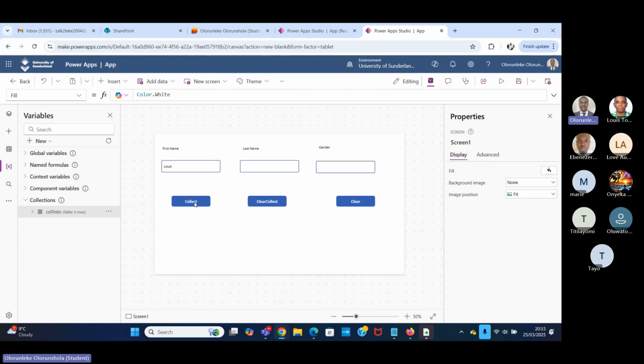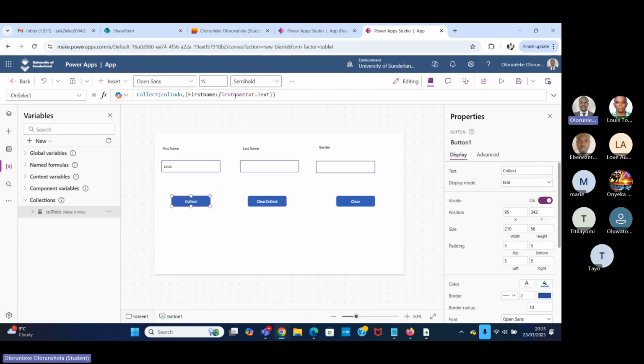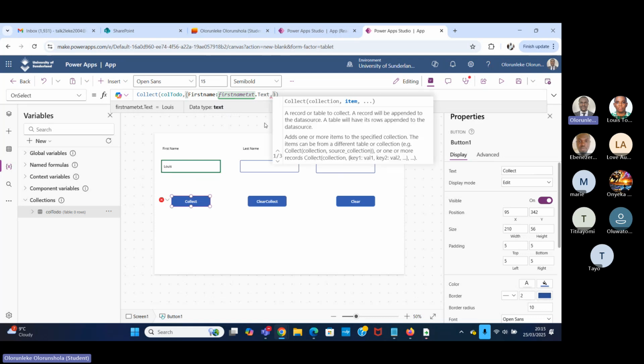Now, in our collection, you can see the first thing we are doing is collecting first name. Let's collect more than first name now. To do that, in your squiggly bracket, you put a comma, and then you state what you are collecting next. Last.